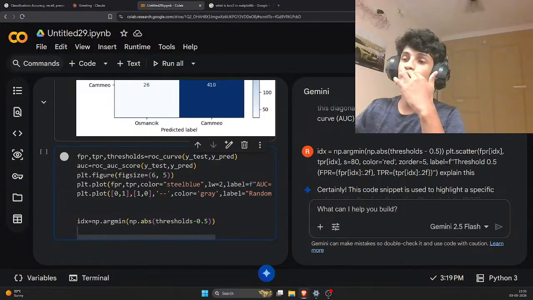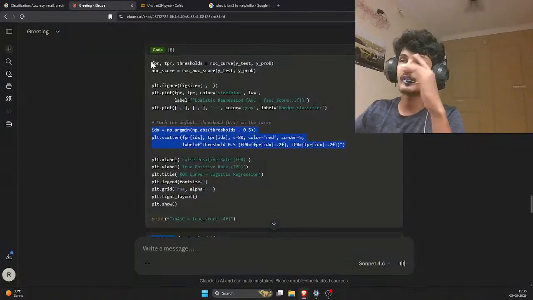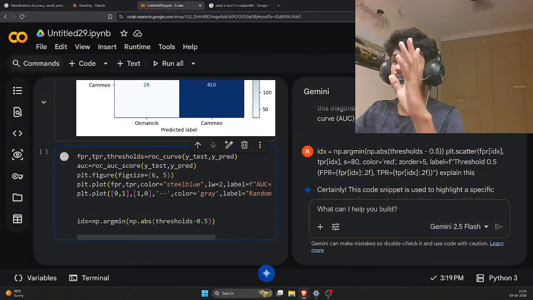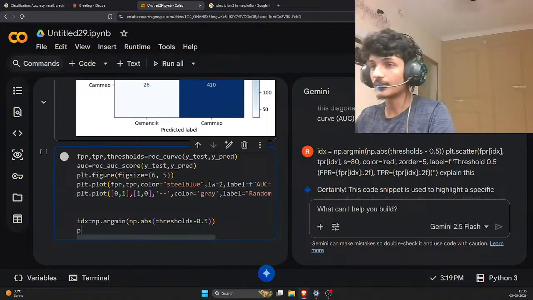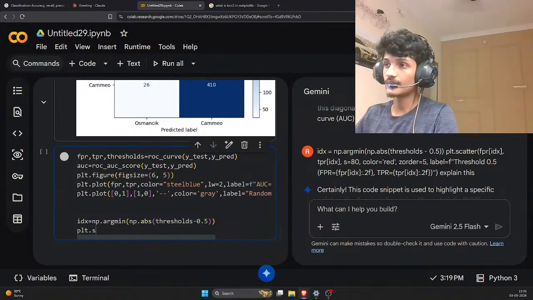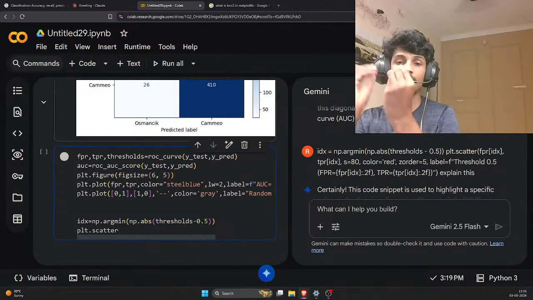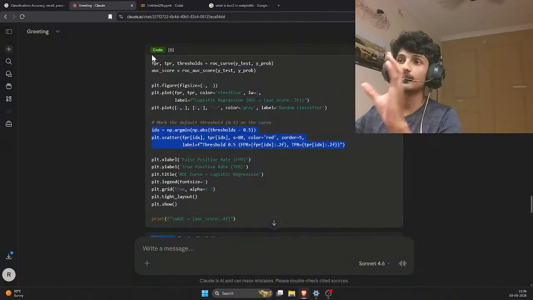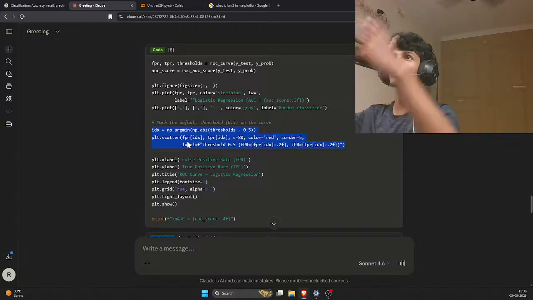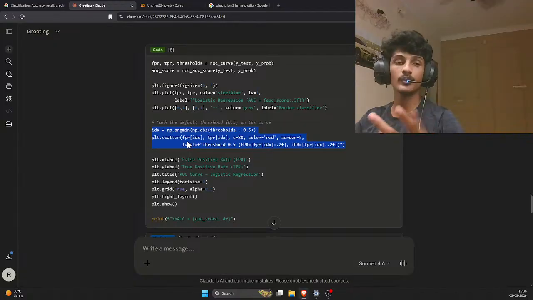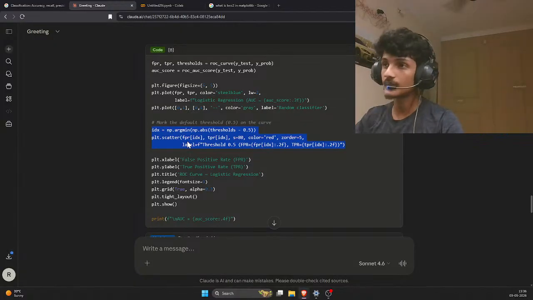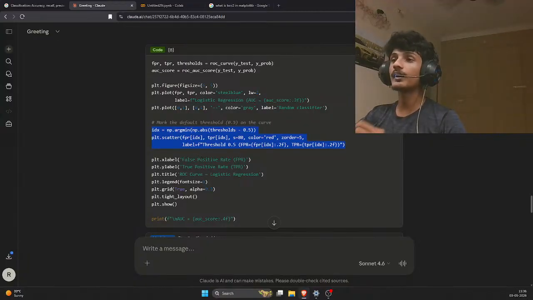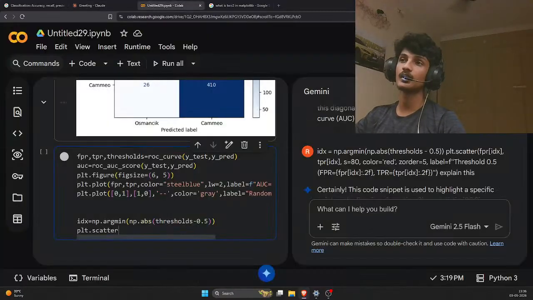Then I do a very interesting thing. I plot these thresholds which I got. plt.scatter is for scattering those points. I have a graph right now, and I need to scatter those points on it. What points? Thresholds. Now FPR of idx, FPR of idx.